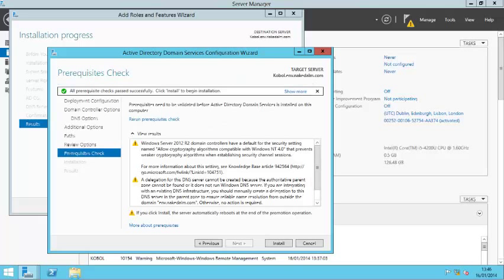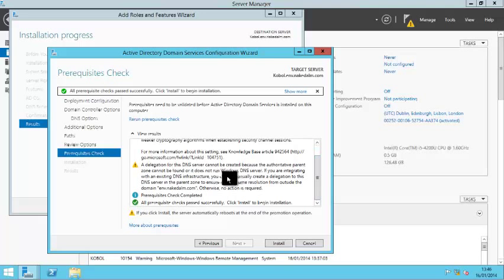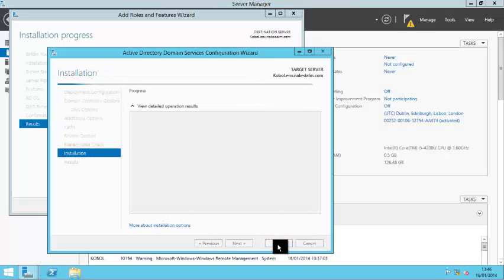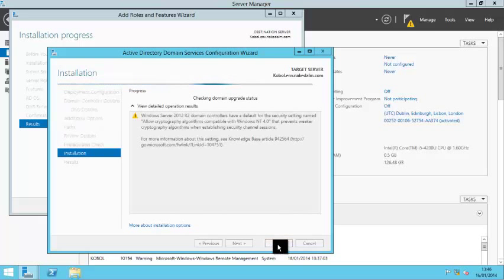There we go. It's completed all the prerequisite checks. There's a couple of triangles, a couple of bangs. Default security settings are enabled. I'm okay with that. Authoritative parent zone cannot be found. Again, I'm okay with that. So we can just go ahead and click install. If you were in a production domain, you may want to look more carefully at those things. I'm not, so I don't care.